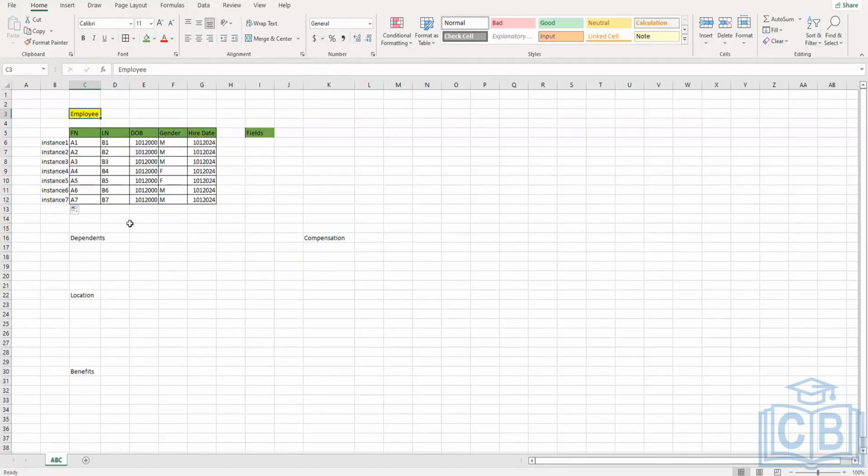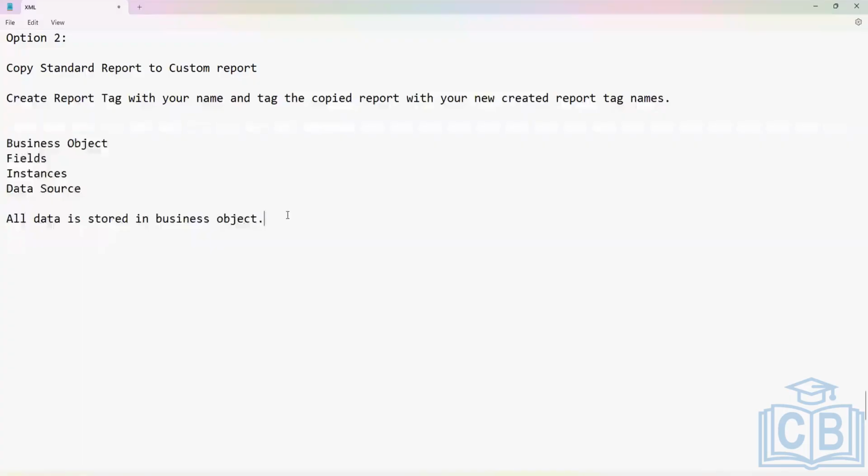Now there is another thing, database. In a database, you have heard of tables, views, rows and columns. In a database, what we have is tables, views, columns and rows. What is the table here? Business object. I showed you the table.